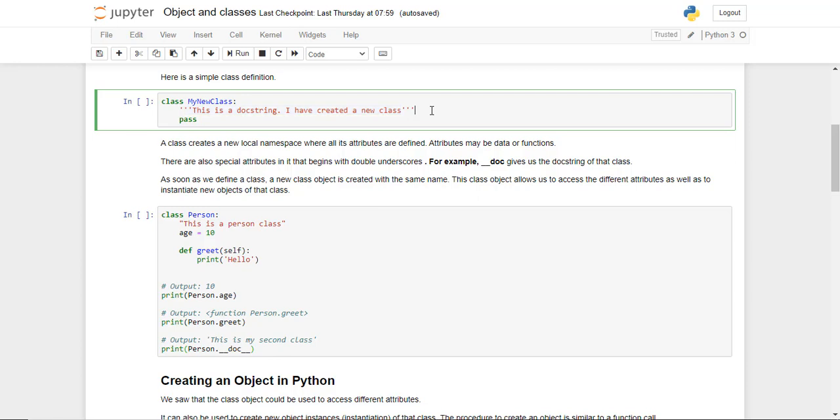When you create a class, you're also creating a local namespace. So anything within the class, all the functions or all the attributes that you add within the class are going to be accessible to you via the namespace of that particular class.